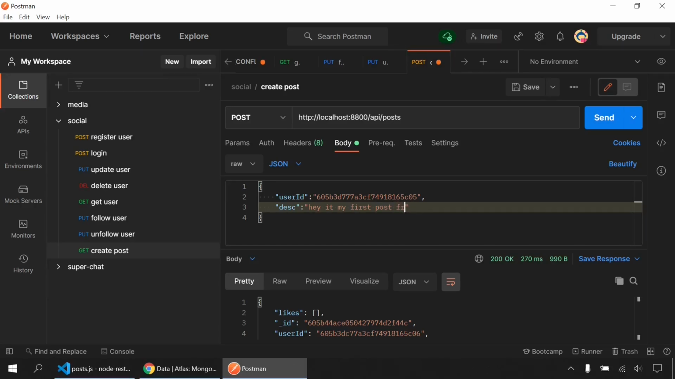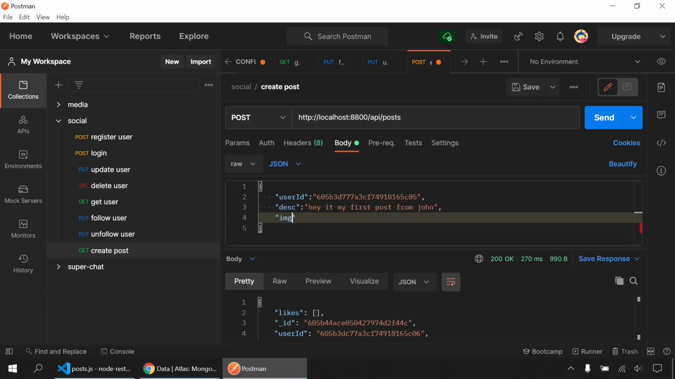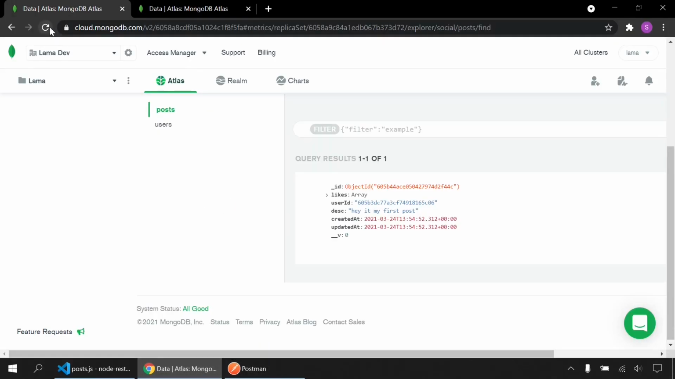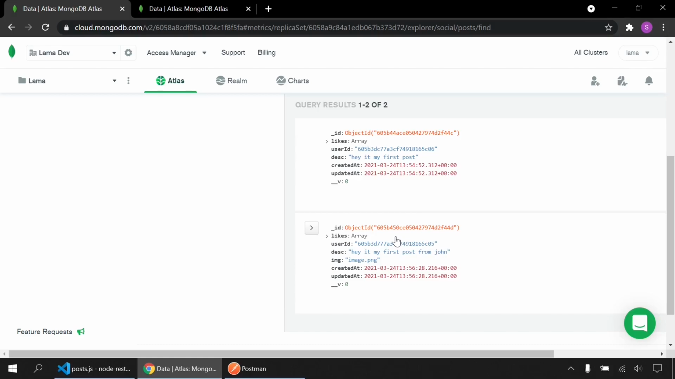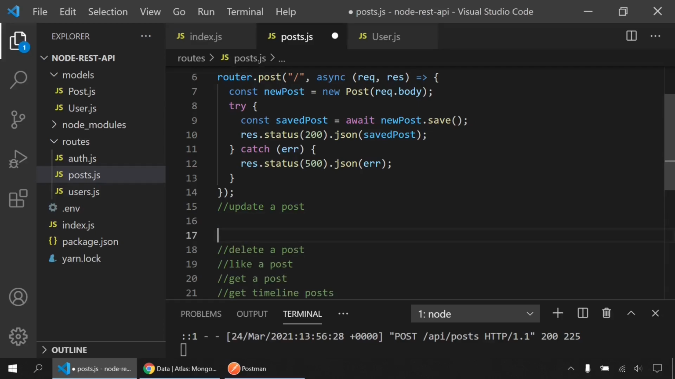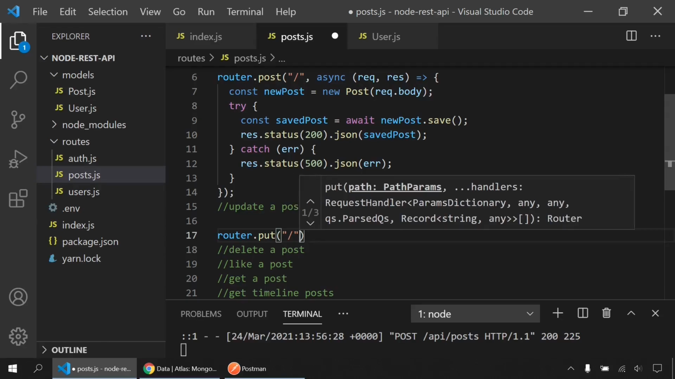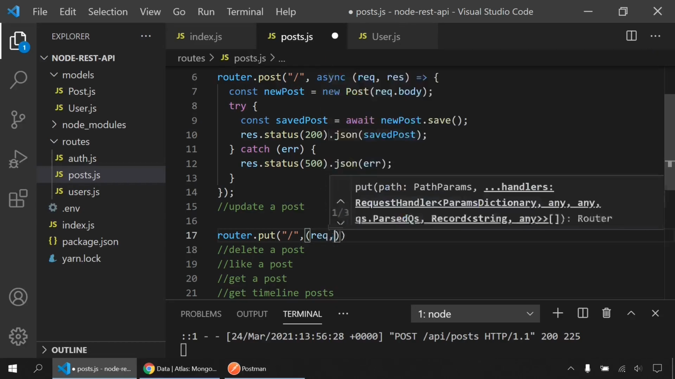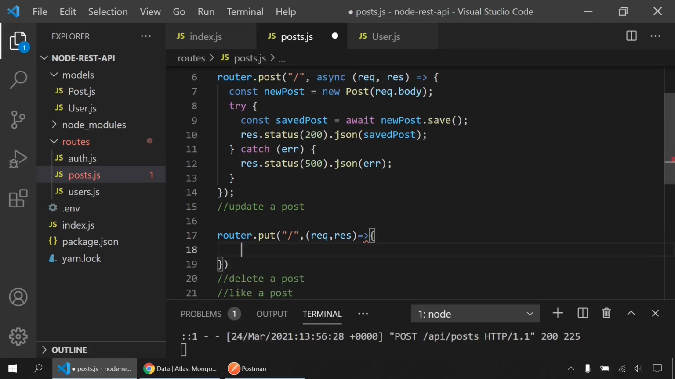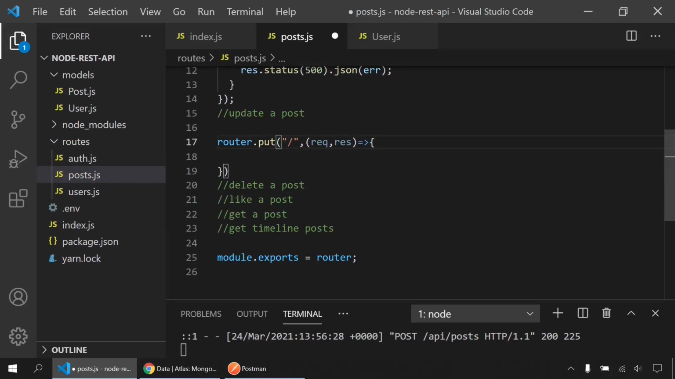From John. And after that I will add some image, image.png, and send. Okay, perfect. It's from Jane and it's from John. And for the update, I will say router.put, and as always request, response, and after that, it should be post ID, of course.